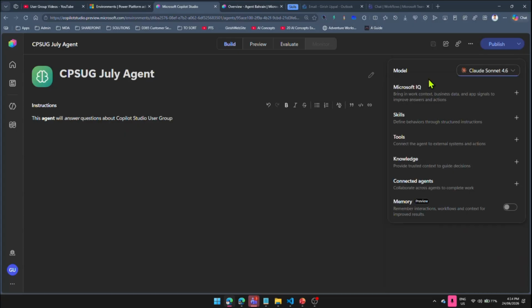Now that's about model selection. Now there are something called skills, tools, knowledge, connected agents, and memory. So I'm going to cover all these things, but I would like to first show you how to basically connect to tools. Now tools are basically an extension for that agent, so you can connect to external systems and actions.